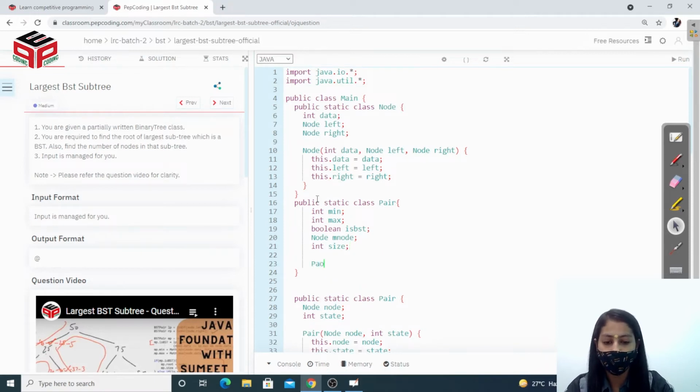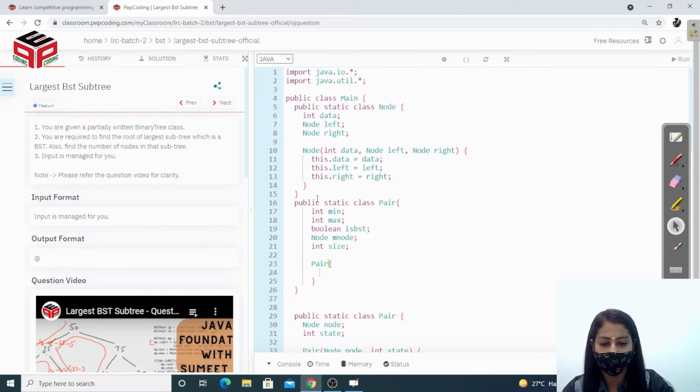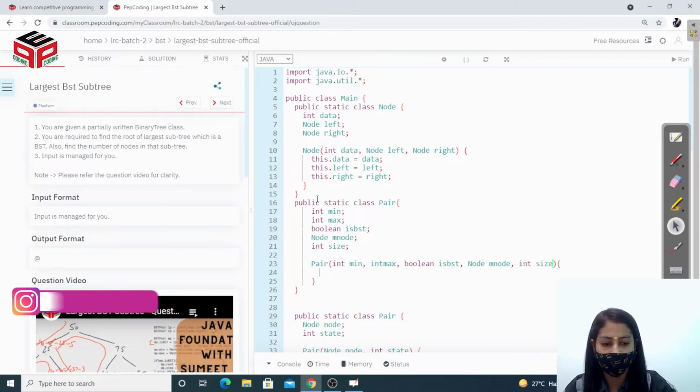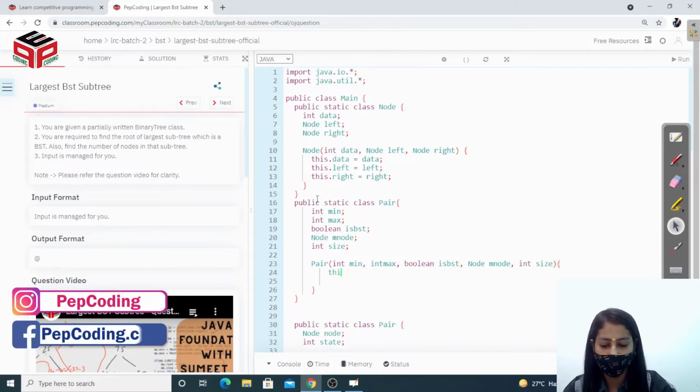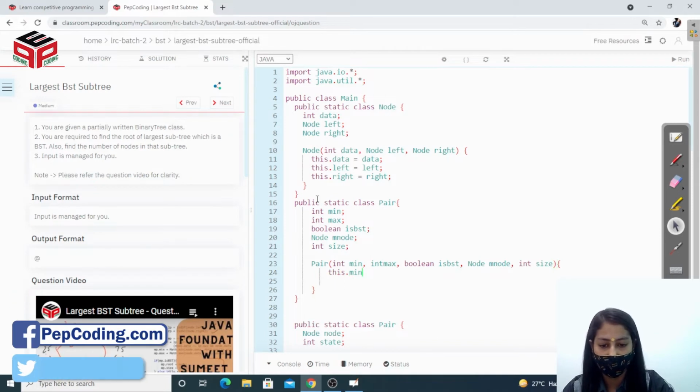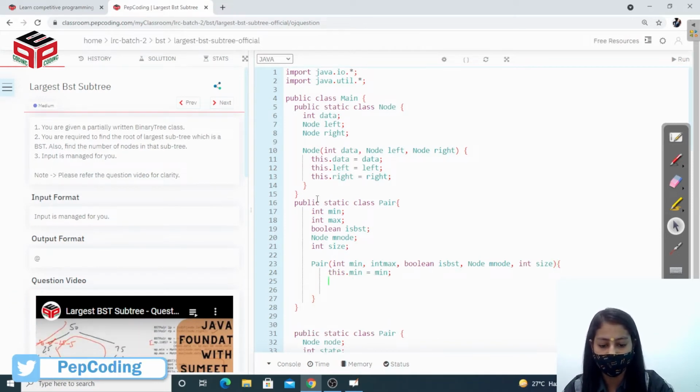So let's declare a constructor of this class. Maximum, Boolean is BST, node, M node, maximum node and a size. So let's initialize them.